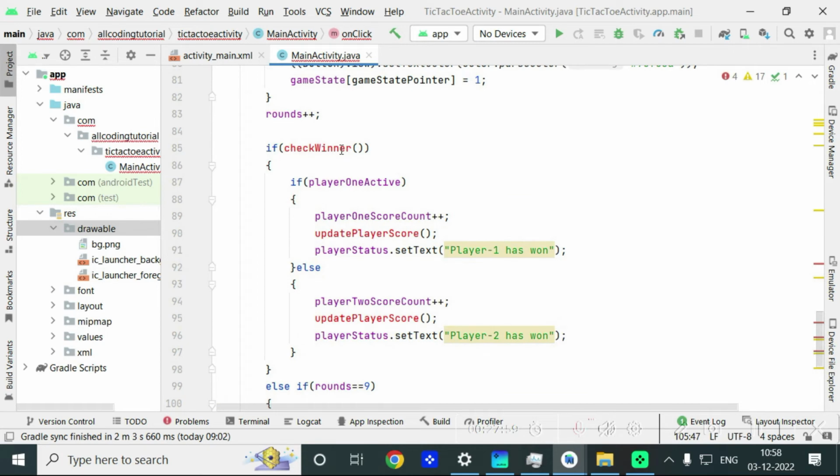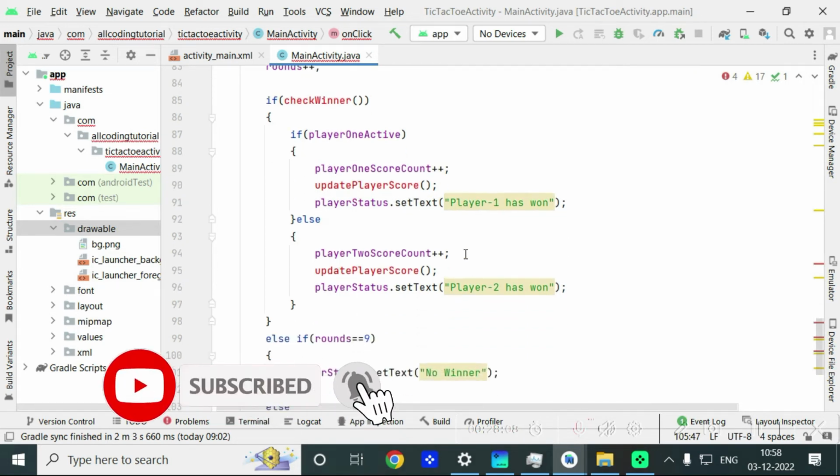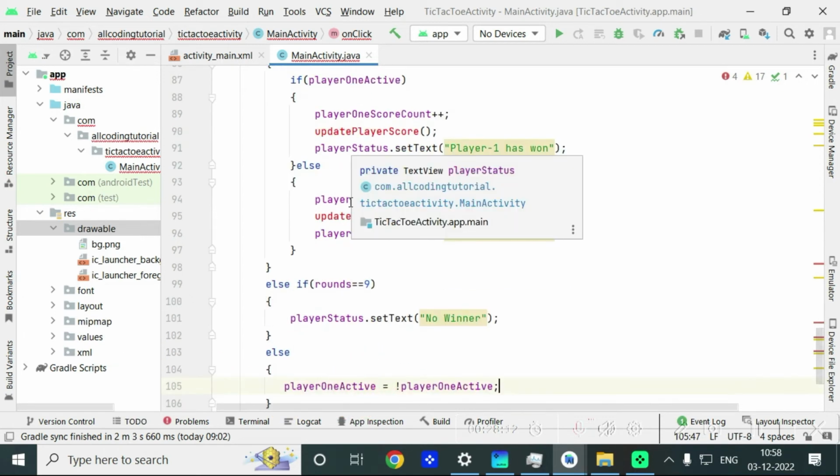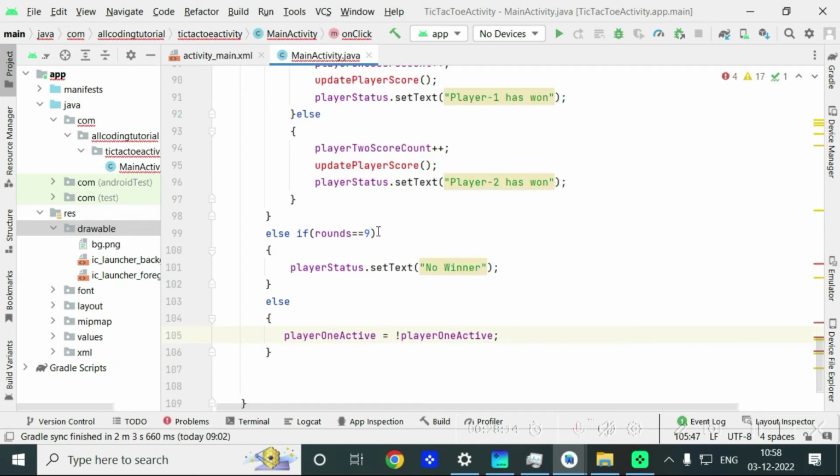If some winner has already been checked, the game will stop and it will say that player 1 is 1 and player 2 is 1, and update player score will take place. And if no winner is there and rounds are 9, that means player status set text no winner.